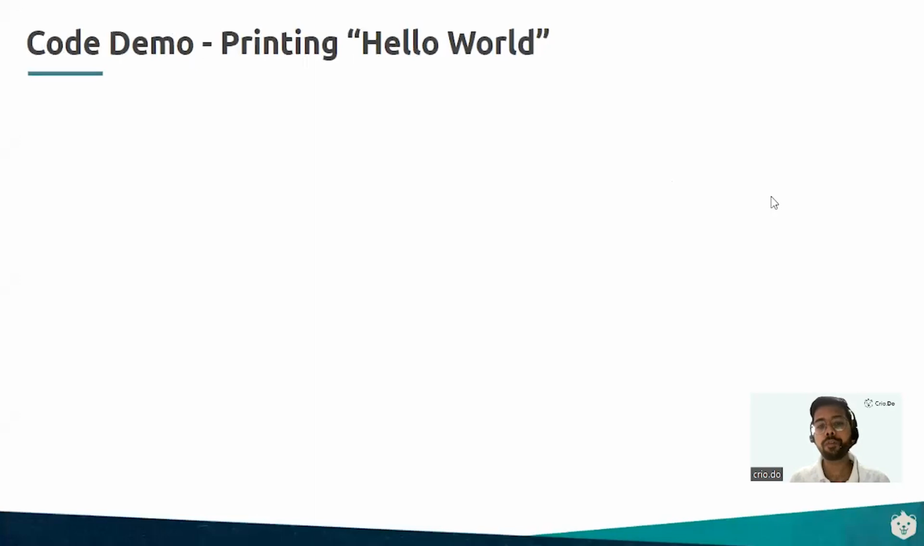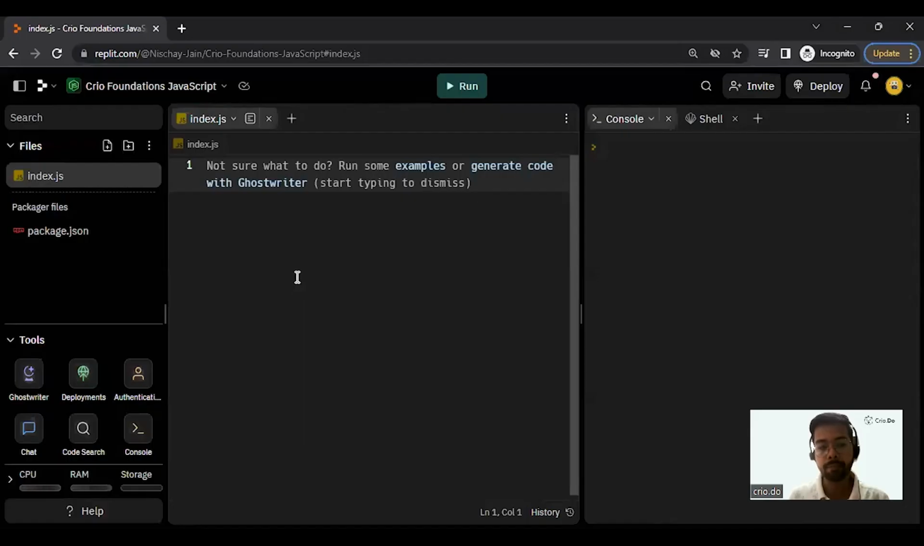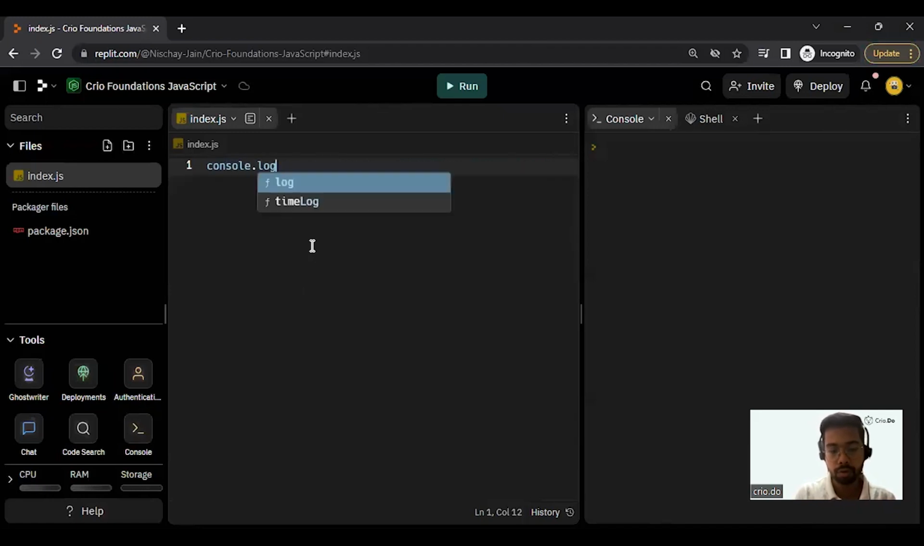So how do we print hello world on the output in JavaScript? For printing any such thing on an output in JavaScript, you use the command console.log. Okay, console.log is going to help us print something on the output. So let me go back to REPL.it and let me just write over here console.log hello world.